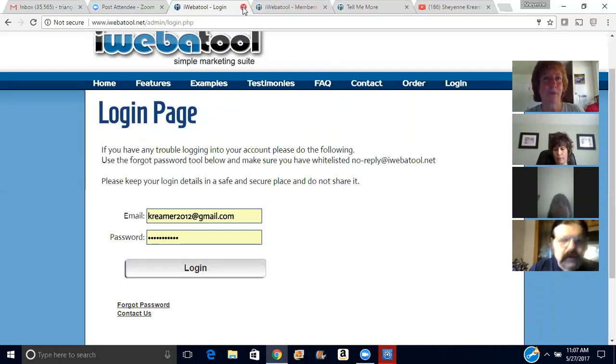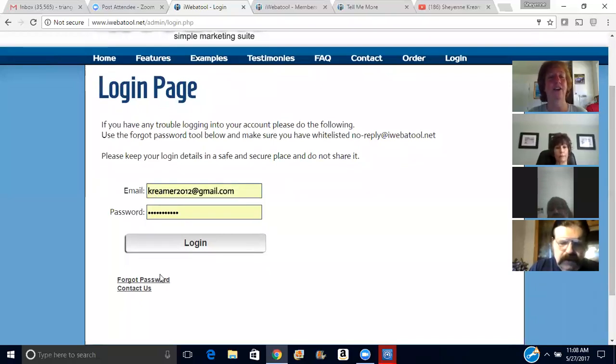If at any time you have a problem, they do have the forgot password option down here. But I have found that the quicker way to get a response, if you ever have a password problem, is to send an email to support@iclubbiz.com and let them know you need a reset on your iWebatool. Normally it comes back and your password is "password." At that point you can log in and change your password to whatever you want. Those are the important pieces to know about getting into the system.